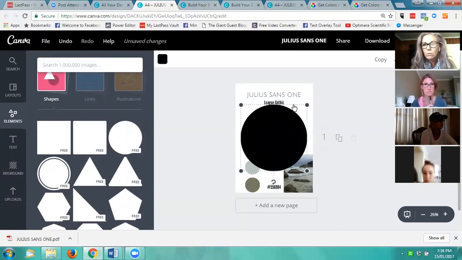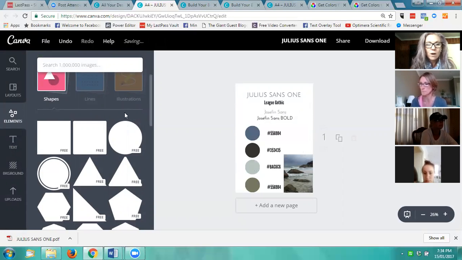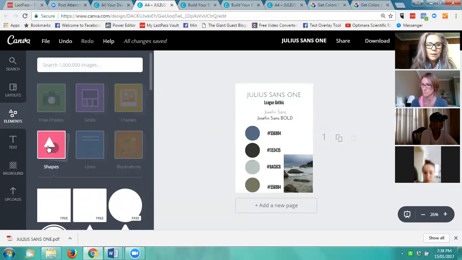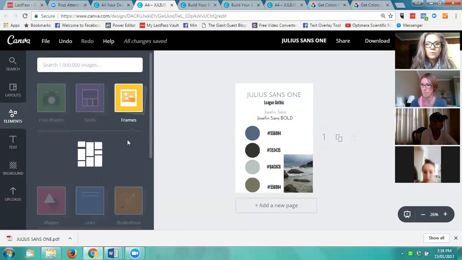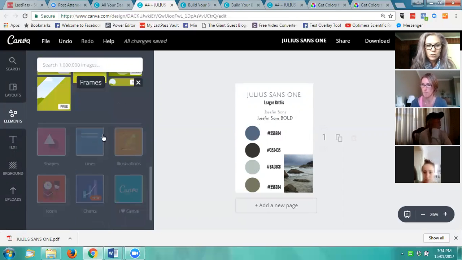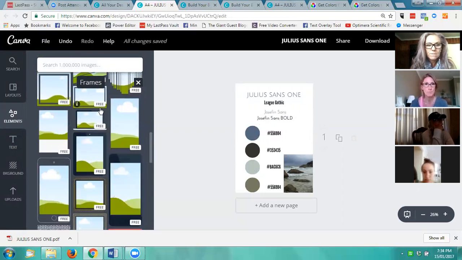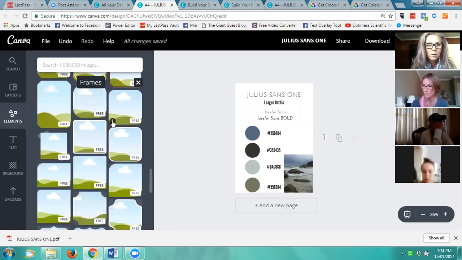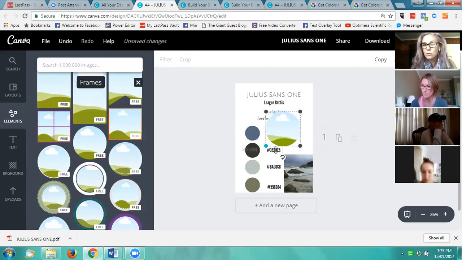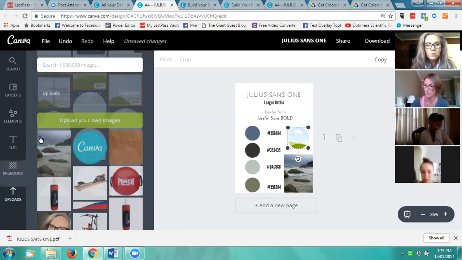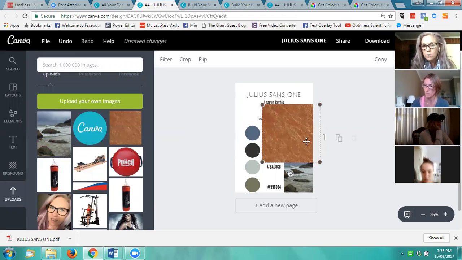And the way that, oh, that wasn't that one. The way that I've added that in is by using a photo. So to add a bit of texture to your design, you scroll all the way down here. Okay, so I'll just use this frame so it turns your image into a circle. Drag that down and then go to the uploads and drag that image across.